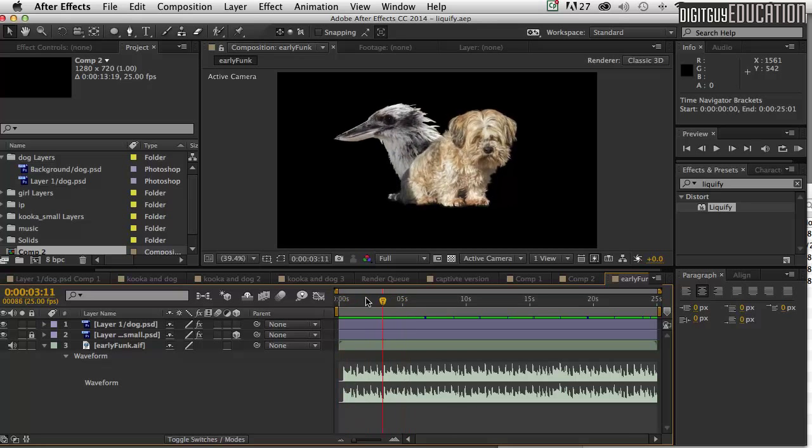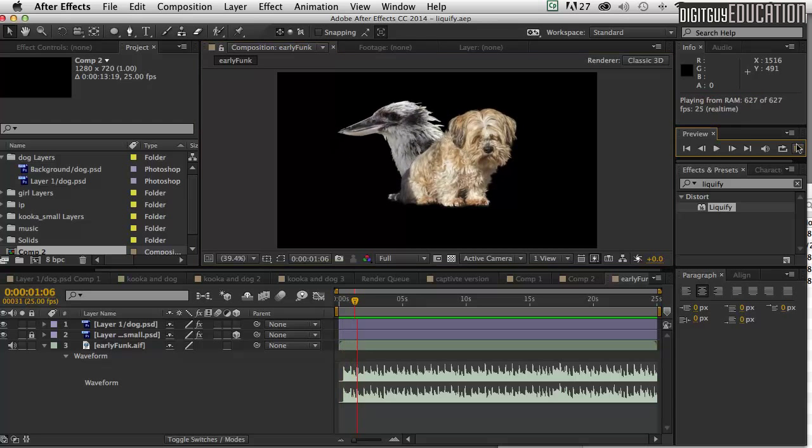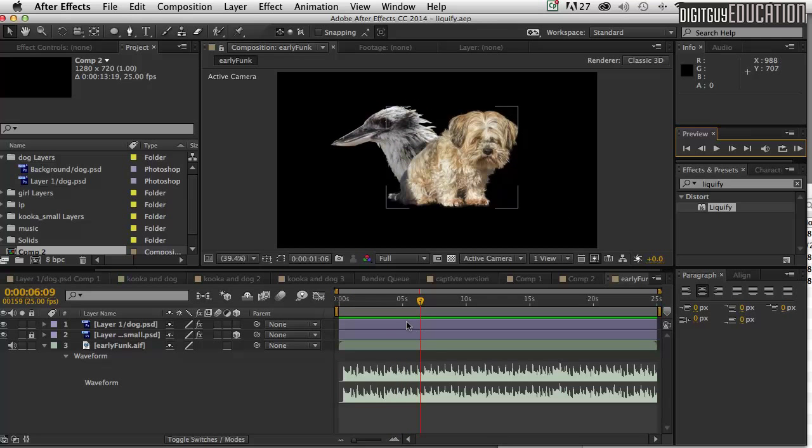We've used the puppet tool in the last video to make the dog just groove along a little bit to the music, like this. Let's have a look at that. Okay, great. We've set the scene, so what we need to do now is find out whereabouts the singing comes in.